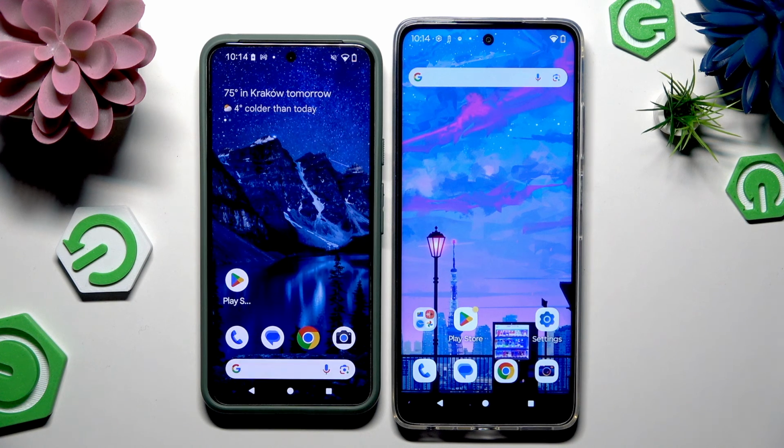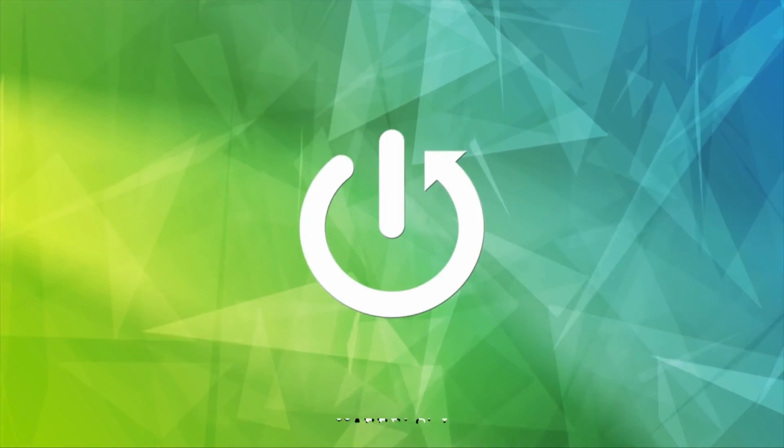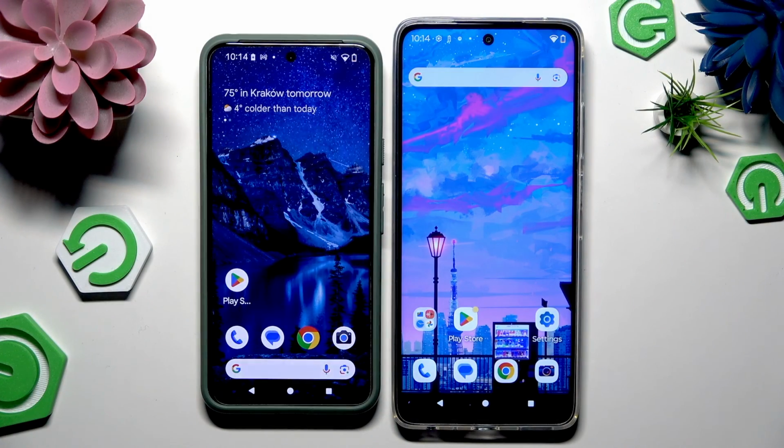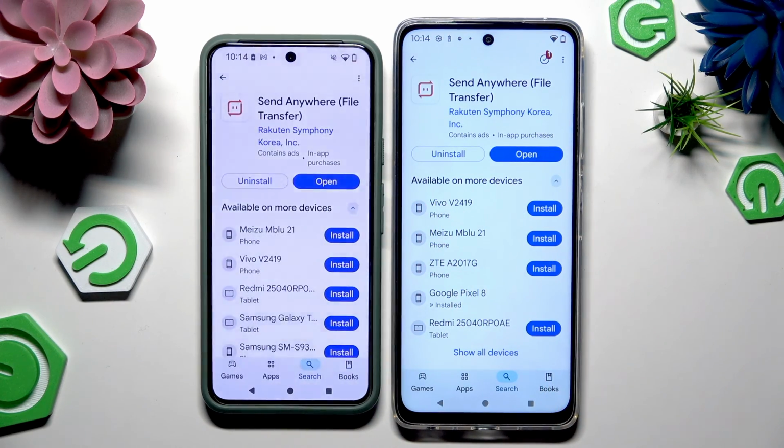Today I would like to show you how you can transfer files from an Android device to Motorola Moto G56. Begin by opening Play Store on both devices and getting a free app called Send Anywhere. When it's ready, launch it.